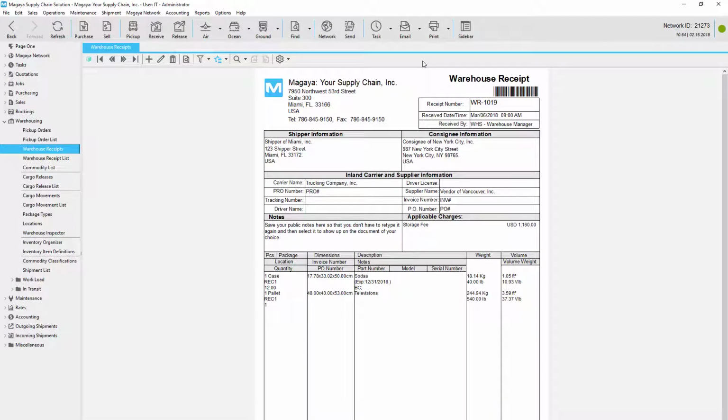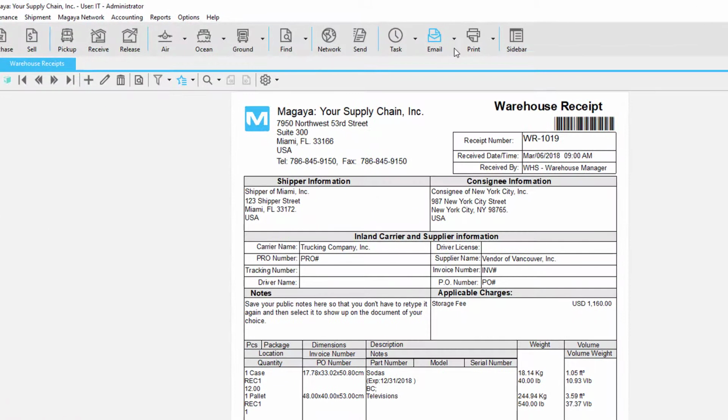Transaction tracking is simply a tool that is used to update your customers by email on the status of each transaction. For example, if we go to a warehouse receipt and we click on the email drop-down arrow, we'll see an option to send tracking link by email. This option is available from every single transaction in Magaya. You can either manually send the tracking link or have it automatically sent for you. We'll explore these configuration options later in this video.